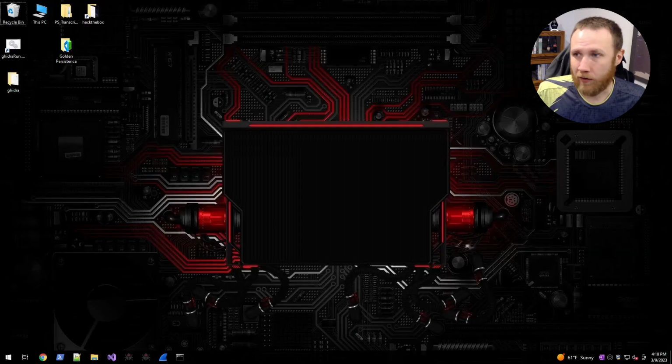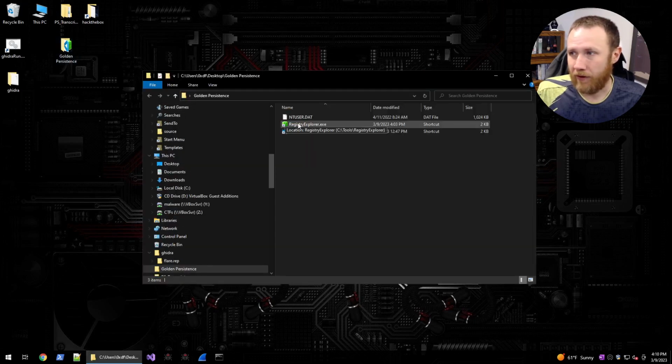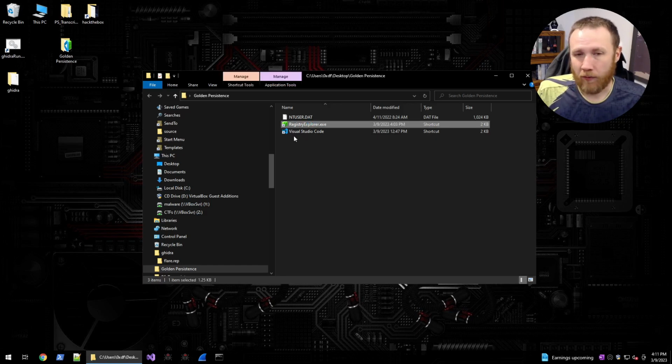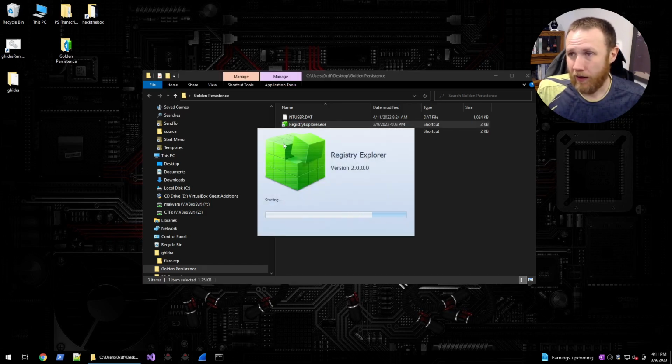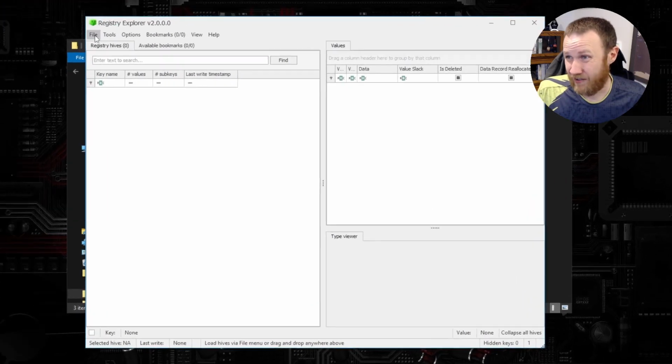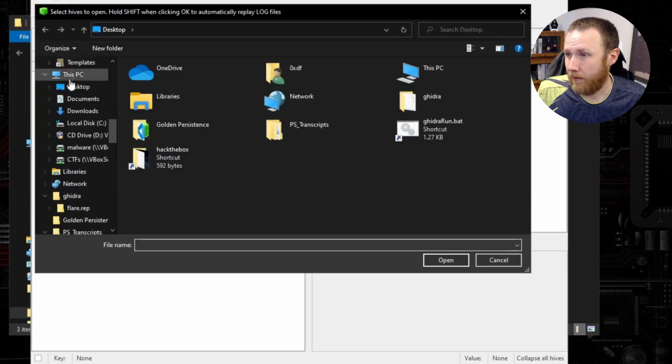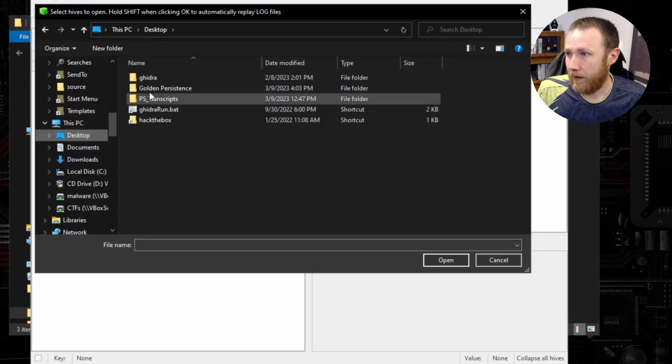In fact, let's jump over to a Windows VM. We're going to solve this in both Windows and Linux, but I'm going to show you Windows first. So golden persistence here. I've got the file as well as some shortcuts we're going to use. We'll go ahead and use Registry Explorer. This is a tool from Eric Zimmerman. It's free to download, and it is just what it says. So we're going to load a hive from desktop, golden persistence.